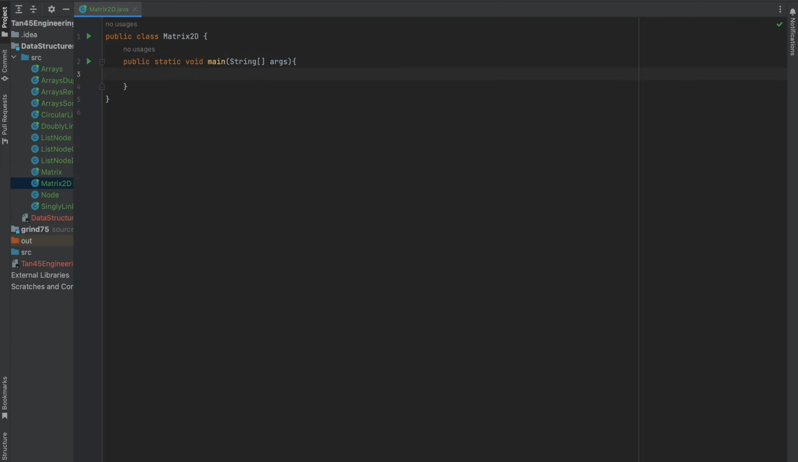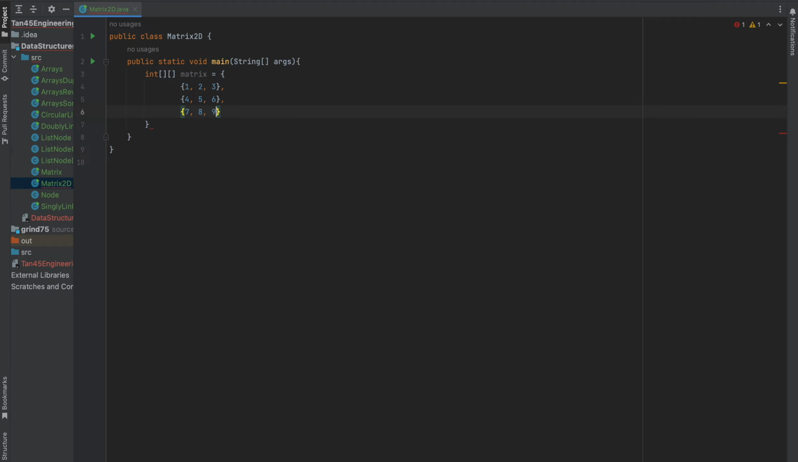Okay, so first we need our input matrix. It's a 2D matrix, and we'll provide the values directly. So we can say 1 2 3, then next line 4 5 6, and 7 8 9. Okay, right. Now what do we want to do? We want to rotate this. So we'll create a method and we'll pass this matrix.